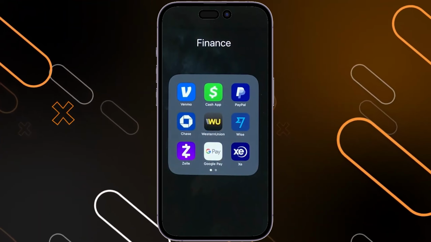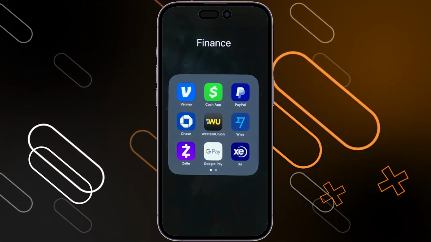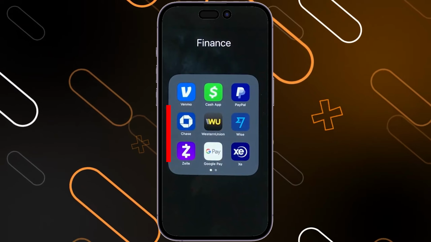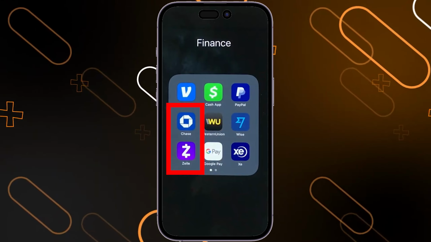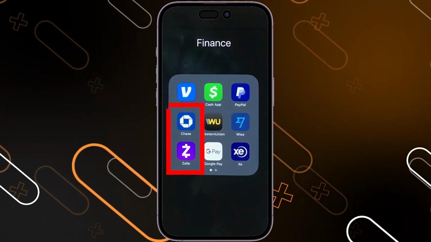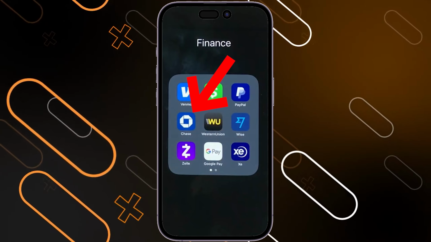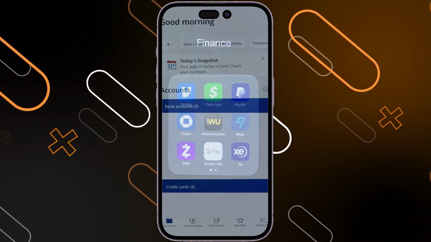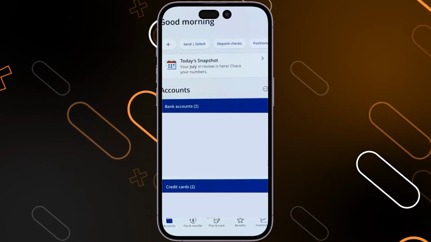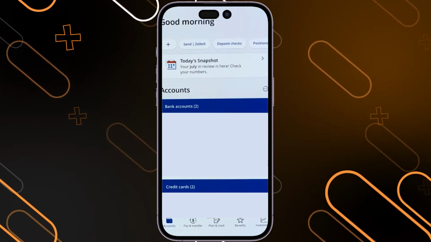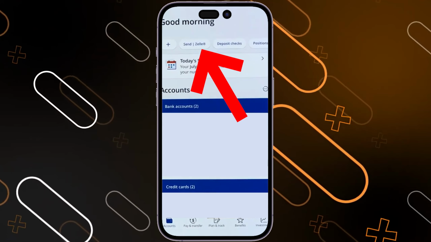First, you need to make sure that you have both applications on your phone. So here, as you can see, I have Chase Bank on my phone right here and the Zelle Bank app. Now, what you should do is simply open the Chase Bank application on your phone. Then once you open it, it will show you this page, which is the main page. You can simply click on Send Zelle right here from this button.